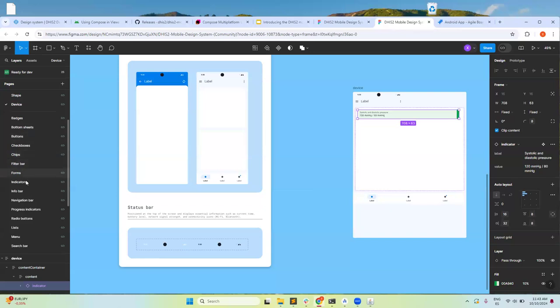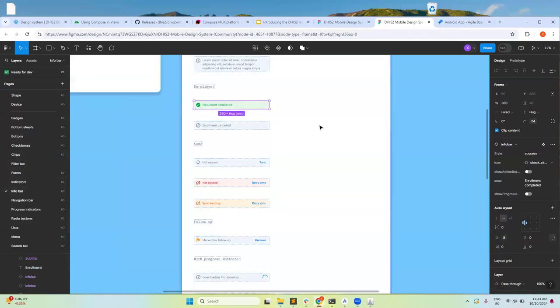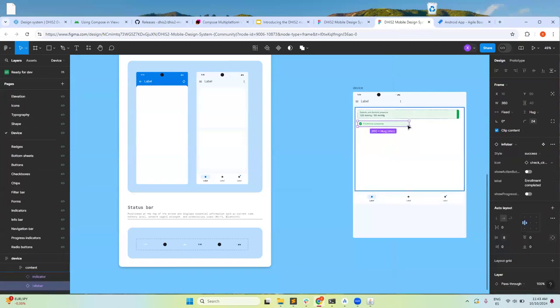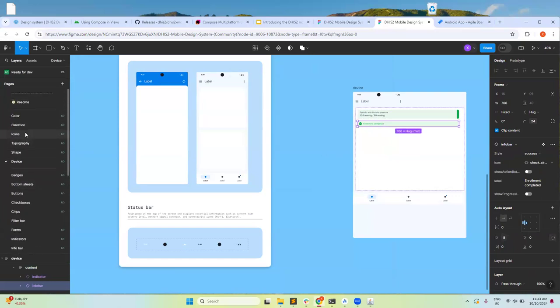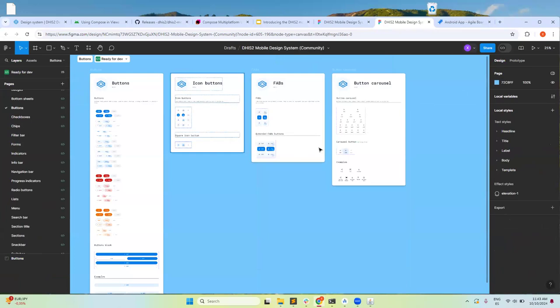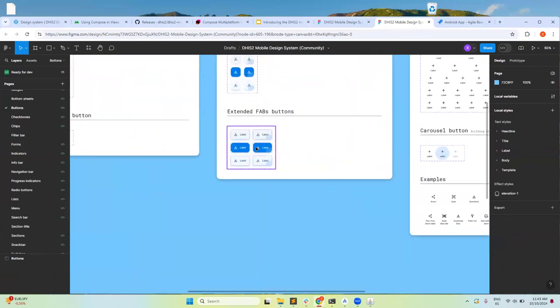If I want to add also an info bar, because it's going to be an enrollment, I can do it like this. Just add it in too. Okay. And just so that I can have a quick look or idea of what the end result is going to be, I want to have a FAB button at the bottom.